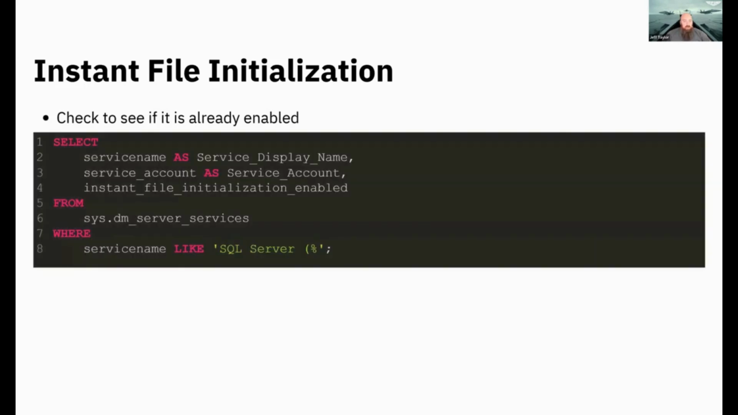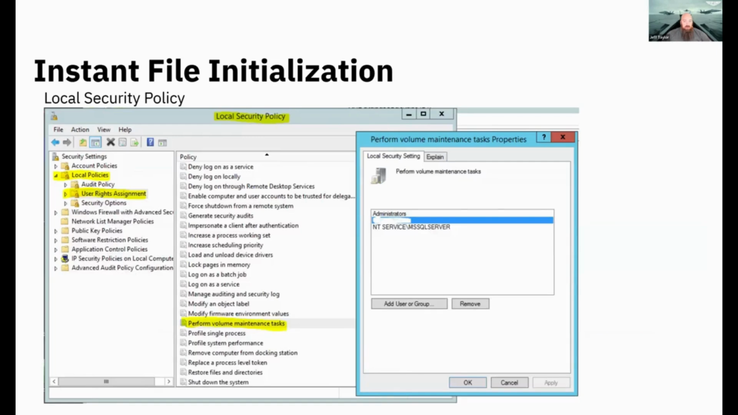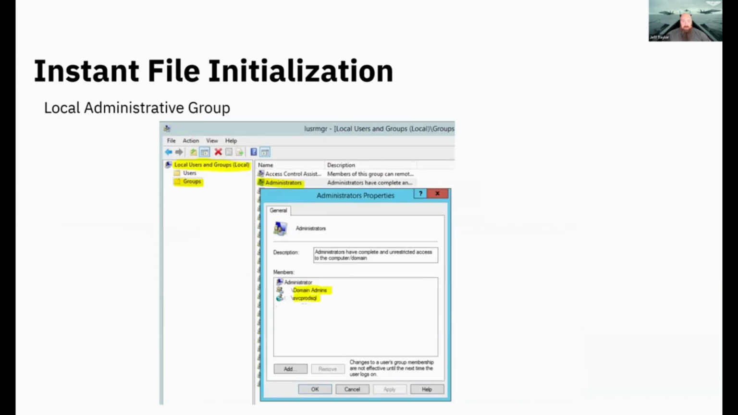You can check to see if it's already enabled by running this query. It'll tell you yes or no. You can also go into your local security policy, user rights assignments, perform volume maintenance tasks, and add this. I think now SQL Server 2022 automatically adds this for you when you install it. So that's nice. But any older version, you'll have to manually come and add this. Just add the service account of your database server here into that group, or ask an administrator if you don't have access to do it the other way.